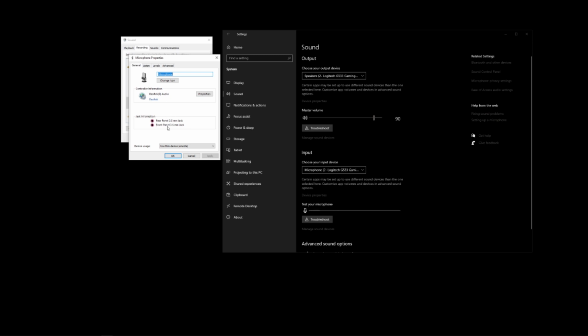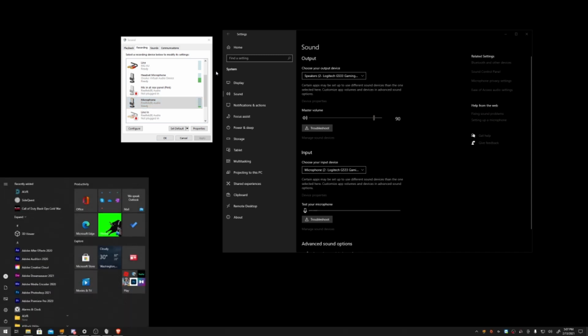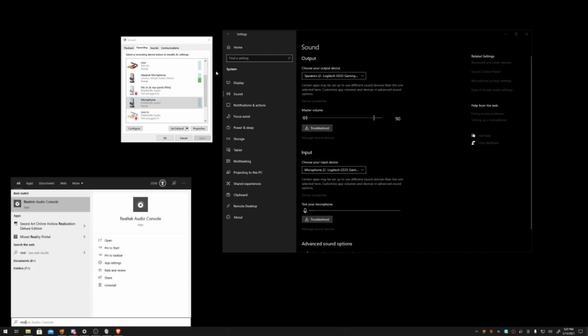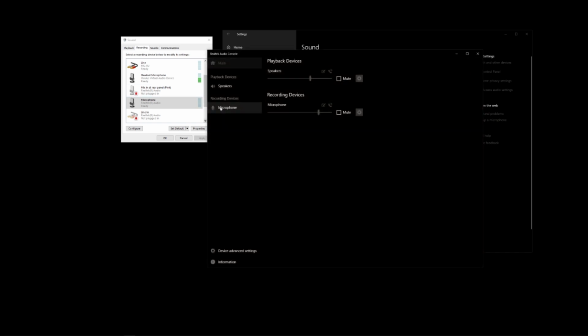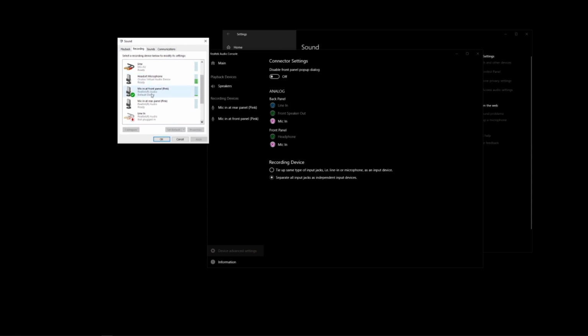So to separate these two into two different drivers, you want to hit the Windows key, type in Realtek Audio Console, and then this should pop up. Then go down to the bottom where it says Device Advanced Settings. Then click on where it says Recording Devices, then click on Separate All Input Jacks as Independent Devices. Now this may freeze your computer for a moment, and that's okay. So now you're able to see the front panel and the rear panel.